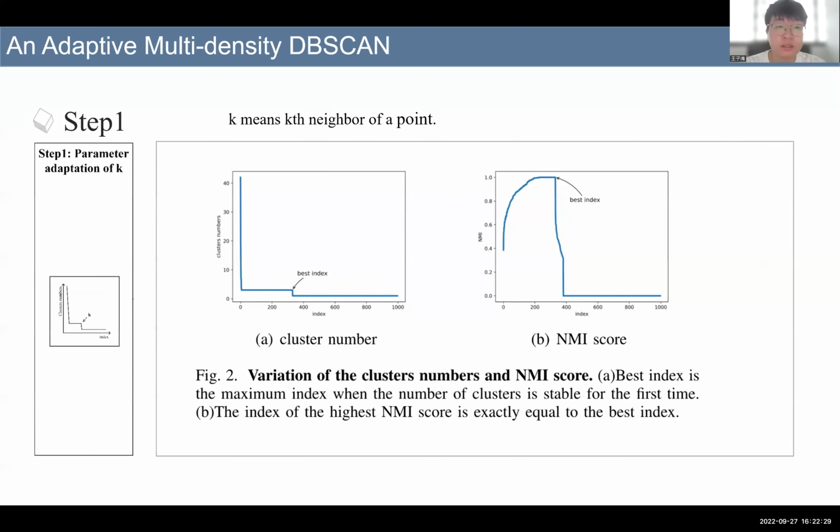First, step 1 is parameter adaptation of K. To achieve multi-density clustering on datasets of extremely variable density, it is first necessary to obtain K required to determine the K-distance value. In our paper, K means the K-th nearest neighbor of a point. We propose an improved parameter adaptation method to allocate this K.